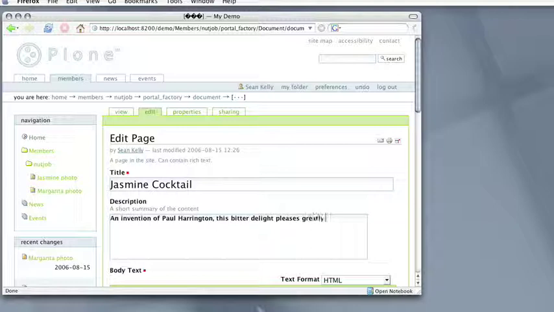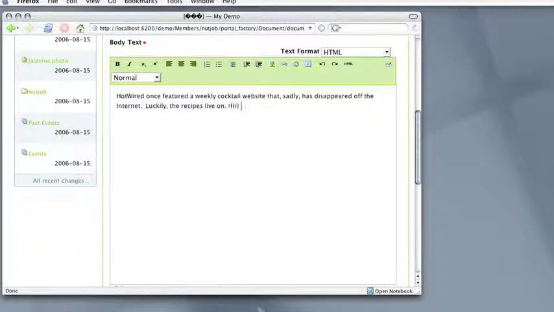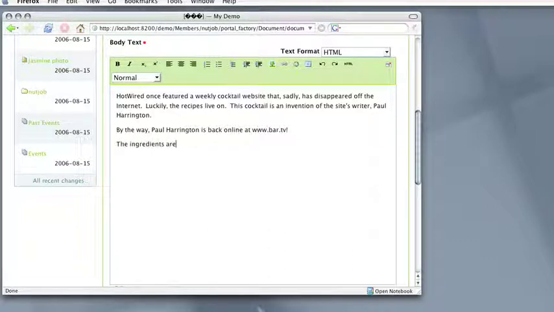An invention of Paul Harrington, and this bitter delight pleases greatly. Let me go down here. This is where I get to edit my actual text. And here I can just type away as if I were working with any old word processor. I don't need to know XHTML or even HTML for that matter, or other text formats. I'm just going to type as if I were using, I don't know, something that rhymes with bird.